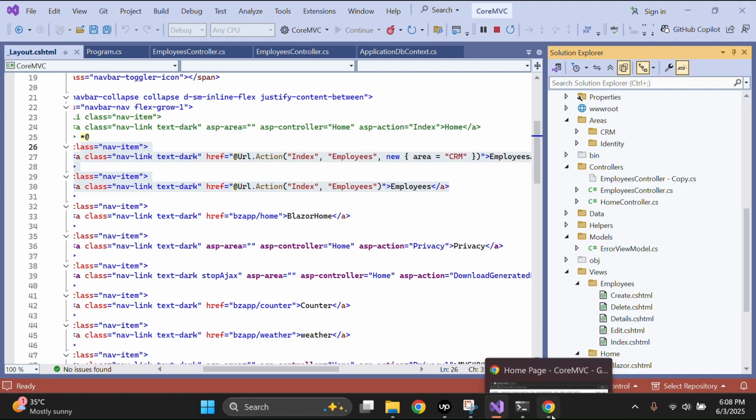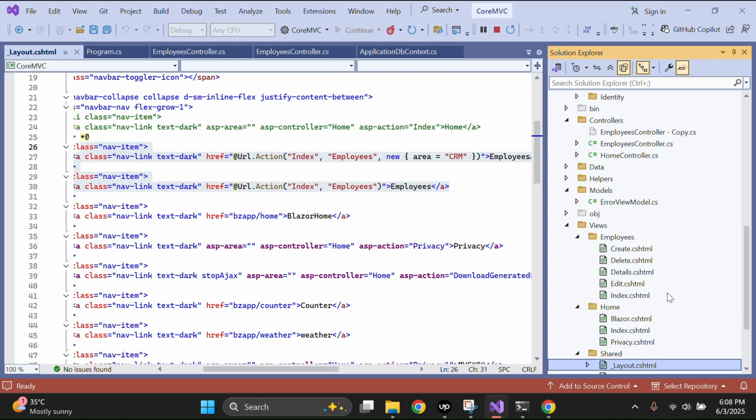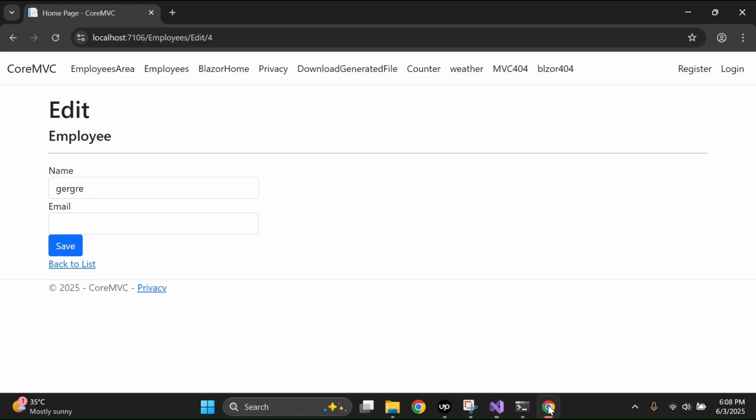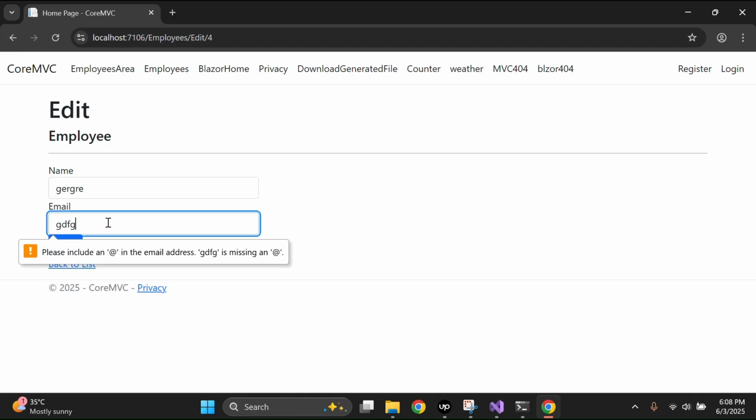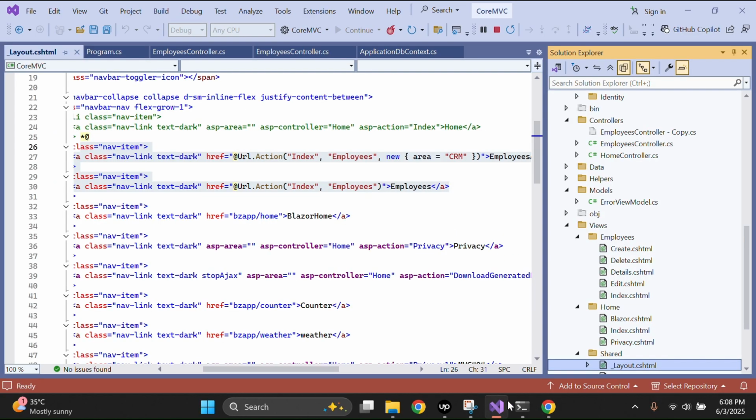And if I click this, we are in here. So let's click save. The validation error. Okay. So currently our MVC project is like this. We need to migrate this into the Blazor. That's our main objective.